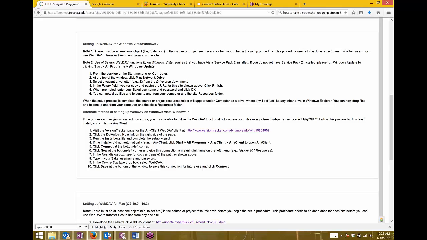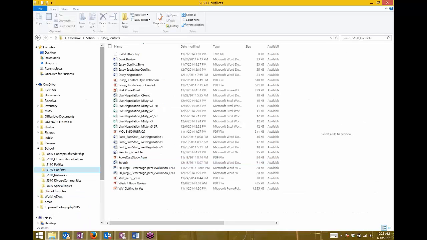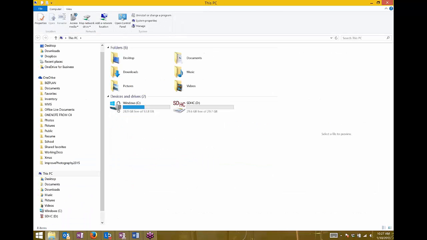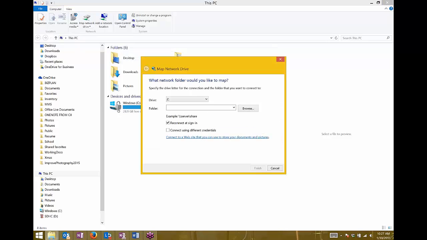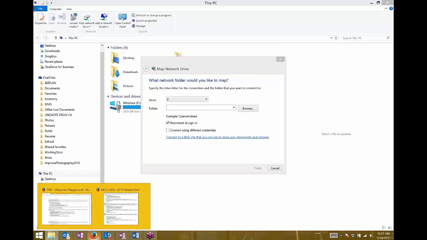So step number 1, from the desktop or start menu, click Computer. At the top of the window, click Map Network Drive. So I'm going to go ahead and bring up my Windows Explorer. When you click on Computer or My Computer, it brings up a window that looks like Windows Explorer, and then at the very top you can see Map Network Drive. If you click on that, it asks you what network folder would you like to map. Go back to the instructions here.